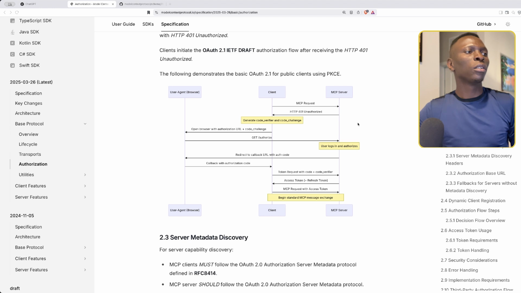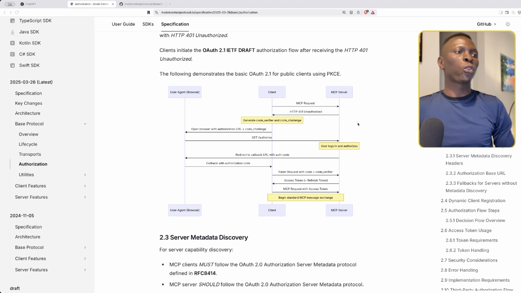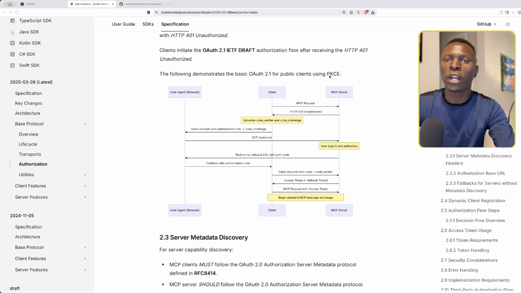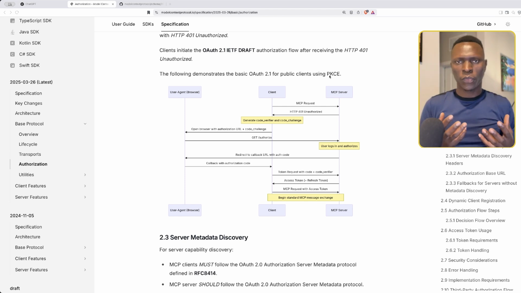The following demonstrates the basic OAuth 2.1 flow for public clients using PKCE. And you heard me talking about PKCE. PKCE is the ability of the clients to create a challenge code, and that challenge code will protect against the loss of the authorization token from the identity provider.